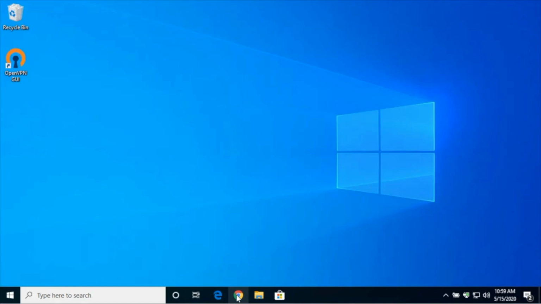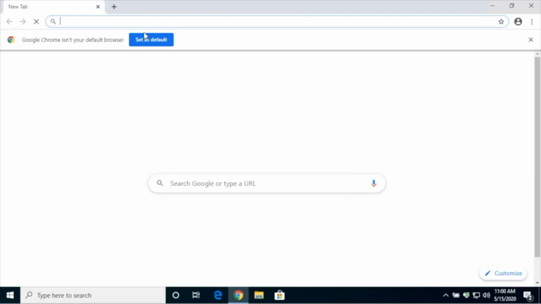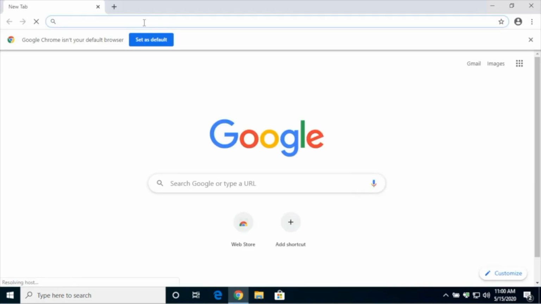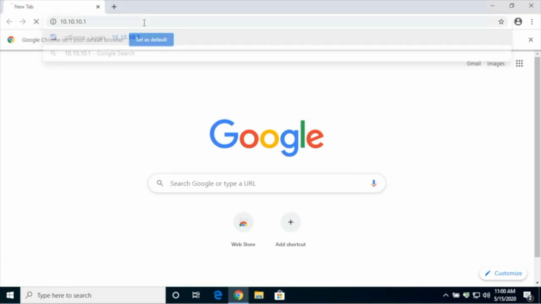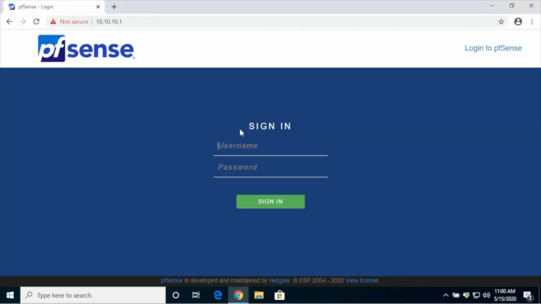Okay, one final thing. I access the pfSense configuration through a web browser. I have it blocked from being accessed externally. But since we're connected to the LAN through this VPN, let's see if we can access it. I'll open my browser, and in the address field, I'll enter the IP of the pfSense with the LAN address of 10.10.10.1. When I do that, the sign-in page is displayed, confirming that I have access to LAN resources.